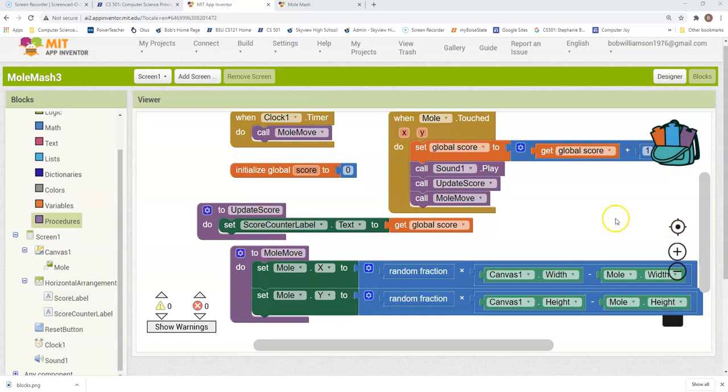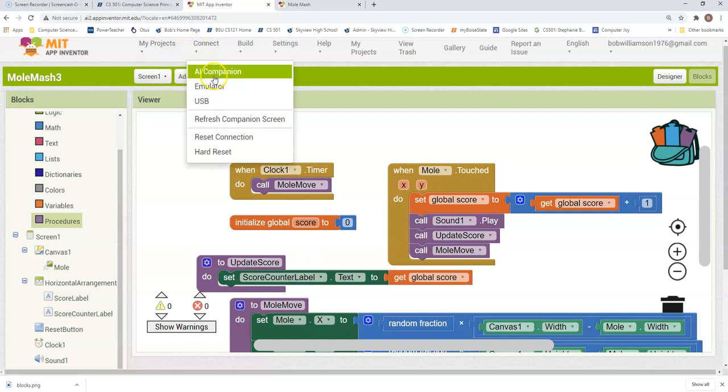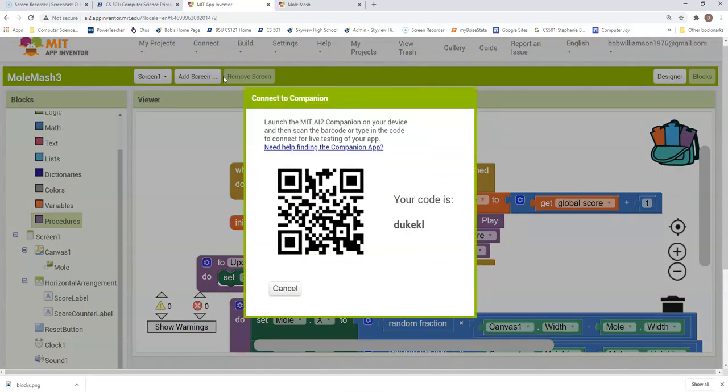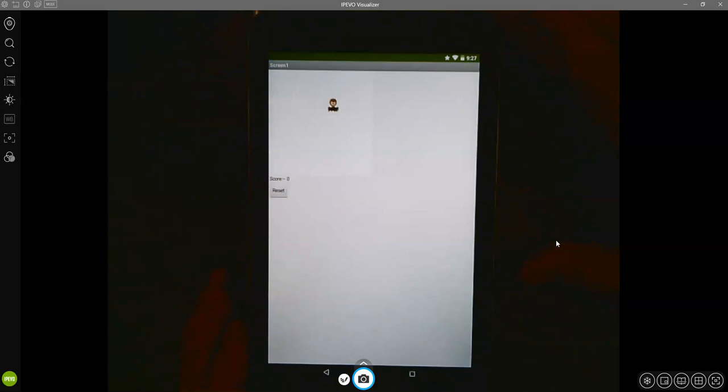We should test it at this point in time. Let's see what we can do to get this up and running. I'm going to connect my AI companion that I have here. Okay, my mole is moving around in a very limited spot there, 300 pixels by 300 pixels. I think that we should play around and make that a little bit bigger, but let's just see if this is working. As you can see, it's moving around pretty quick.